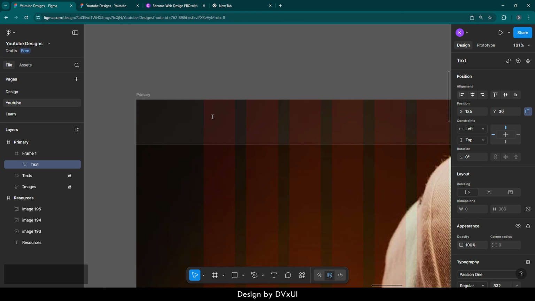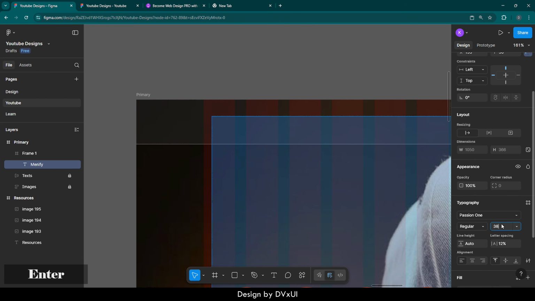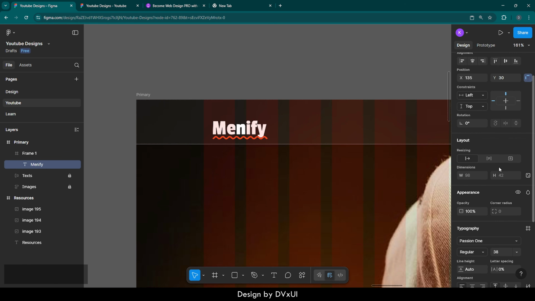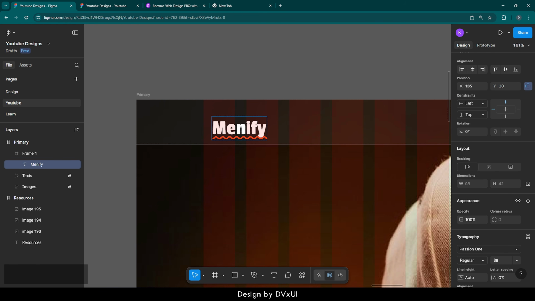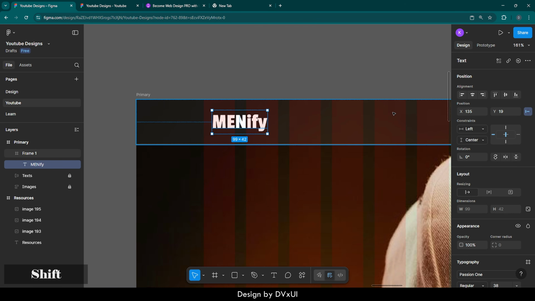Here goes the site name, so I'm going to write Manify, select it. The font size is going to be 38 and letter spacing is going to be 0 like this, and I need to make them capital, so EN, perfect. Align it at the middle, then with the red bar. So these red bars are going to guide me throughout the process of designing. How I'm going to place the elements is going to be judged by these red bars.